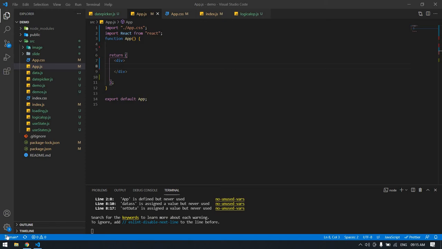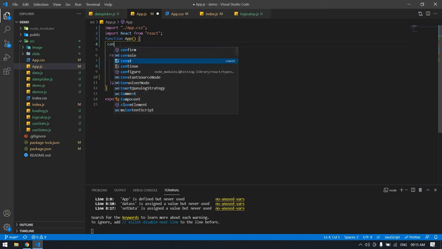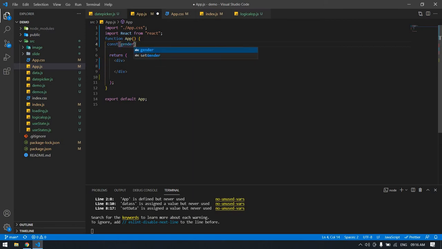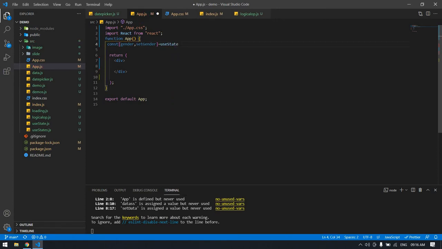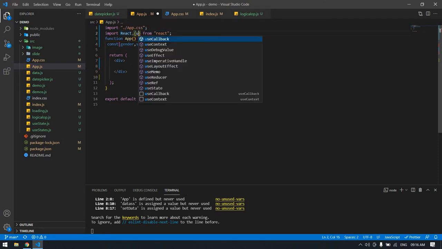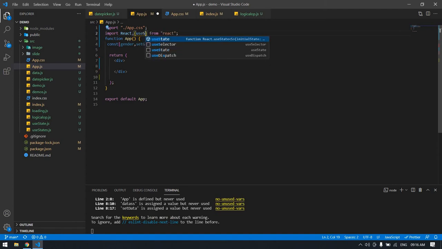Hello everyone, in this video I will show you how to get value from the radio button in React.js. Let's start. I'm going to create one useState, gender, and setGender, with useState. After that I'm going to import the useState here. I imported the useState.